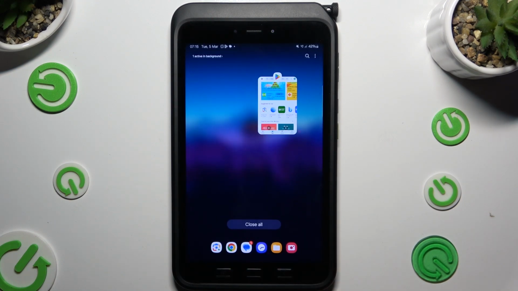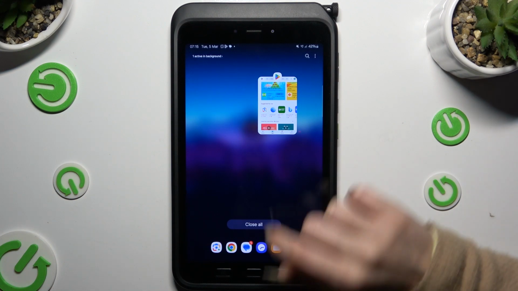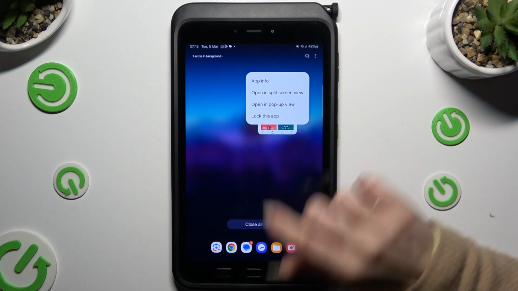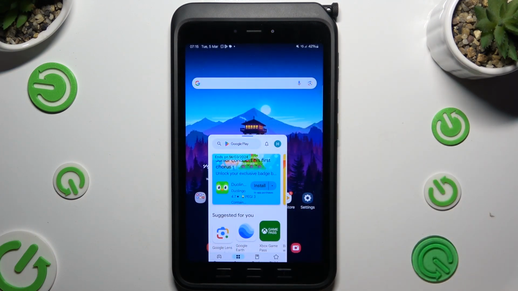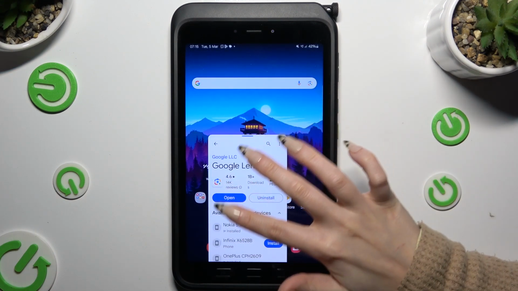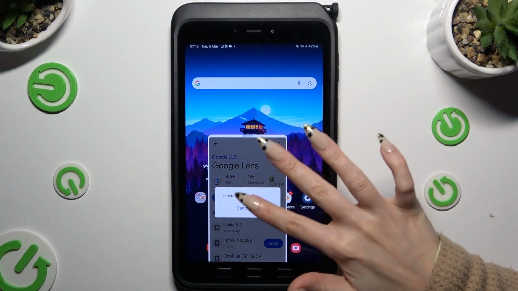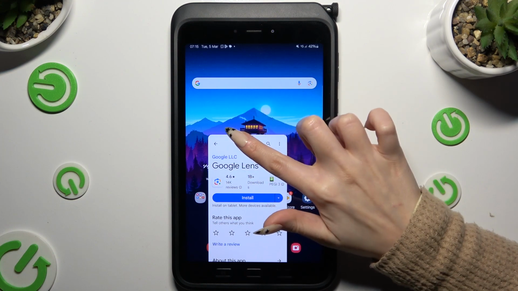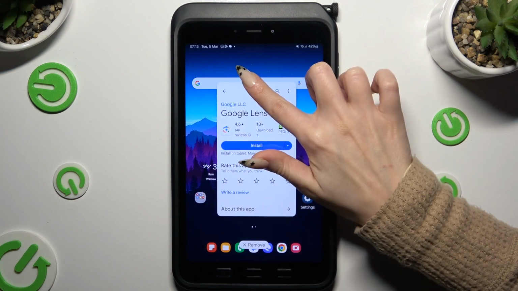Now to turn it into a floating window, click on the icon of it and select Open in pop-up view. As you can see, now I can use my app in this little window. To move your window, hold this line at the top and drag it.